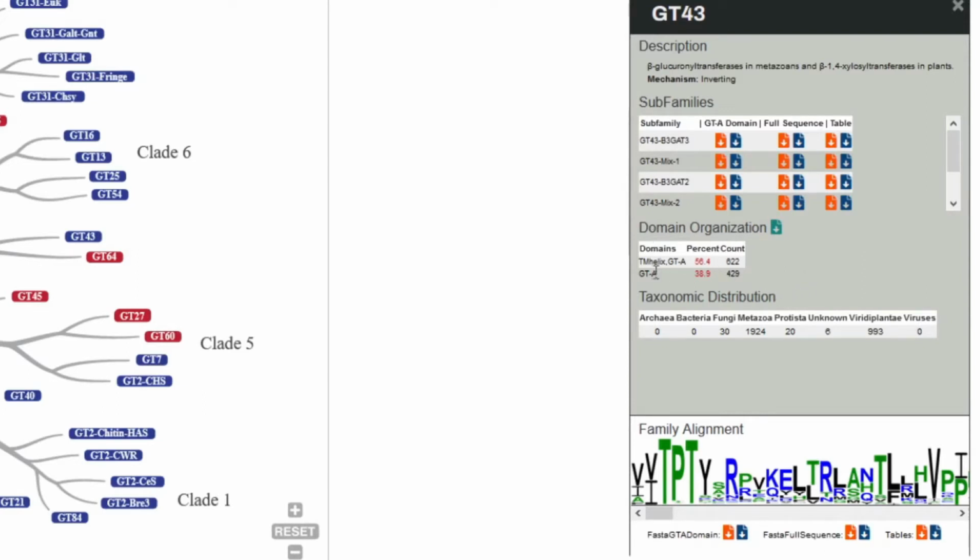Domain organization is also provided, so you can see that 38.9% of these sequences have GTA domains, 56% have other GTA domains or transmembrane helix included in the sequence. And then taxonomic distribution information is also included. So we can say 1924 sequences in this family are from metazoa.